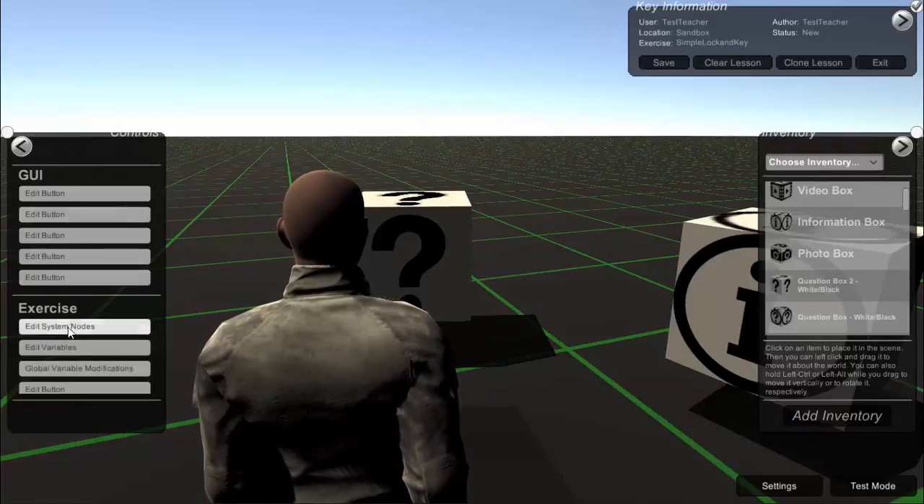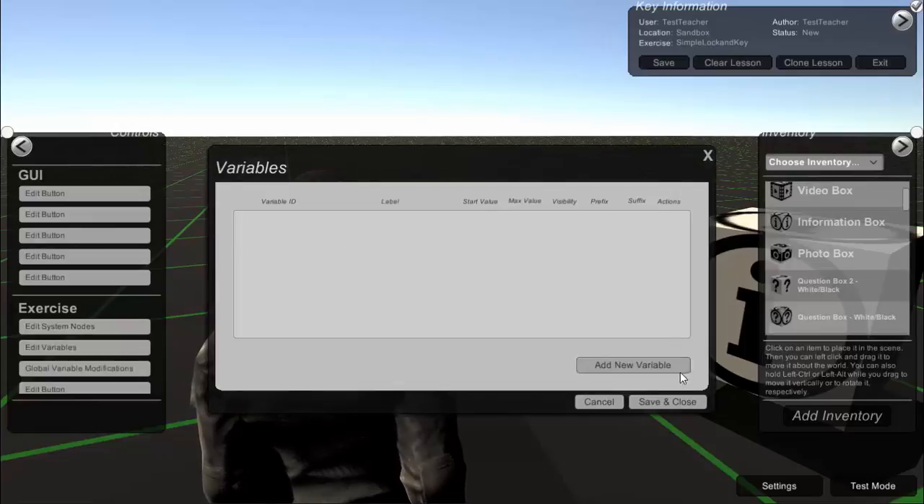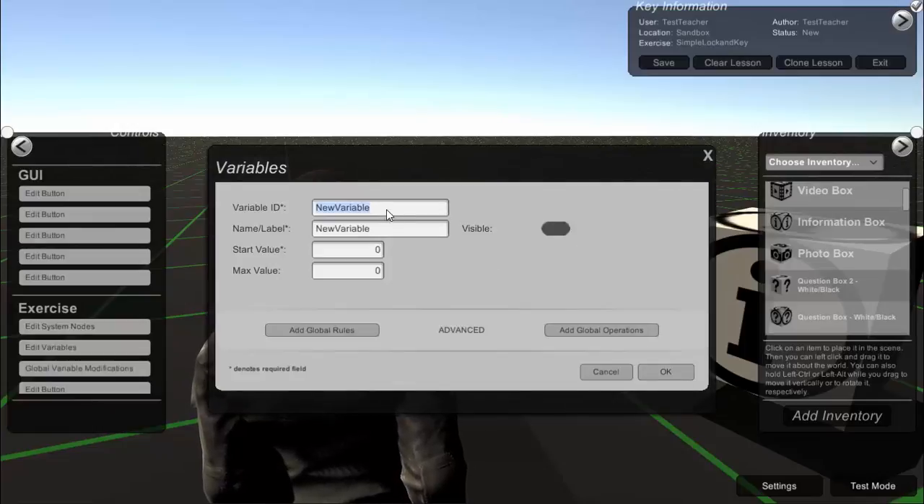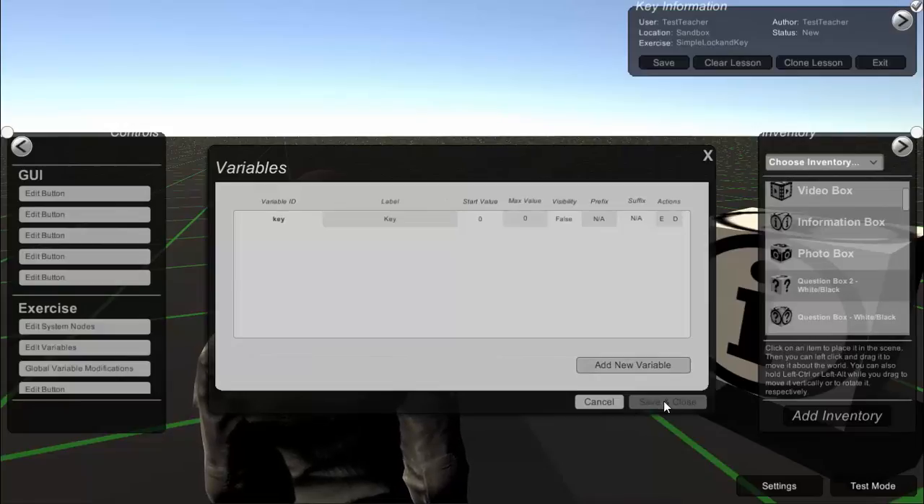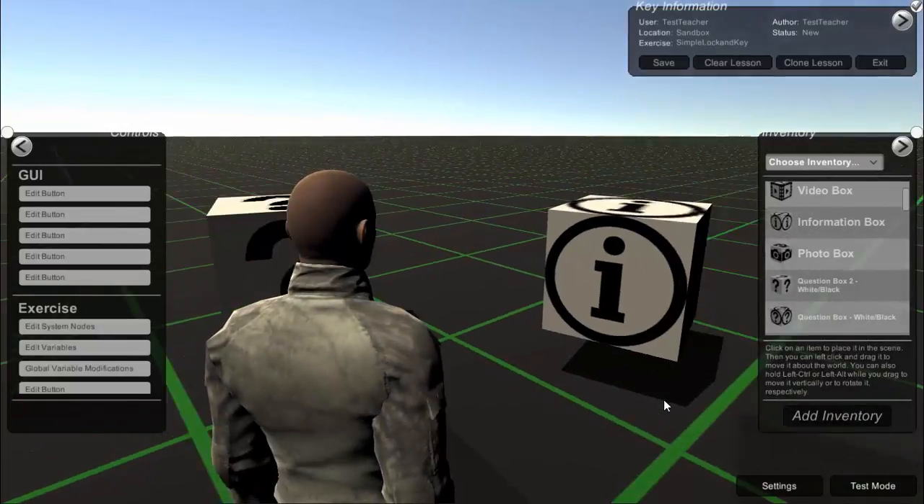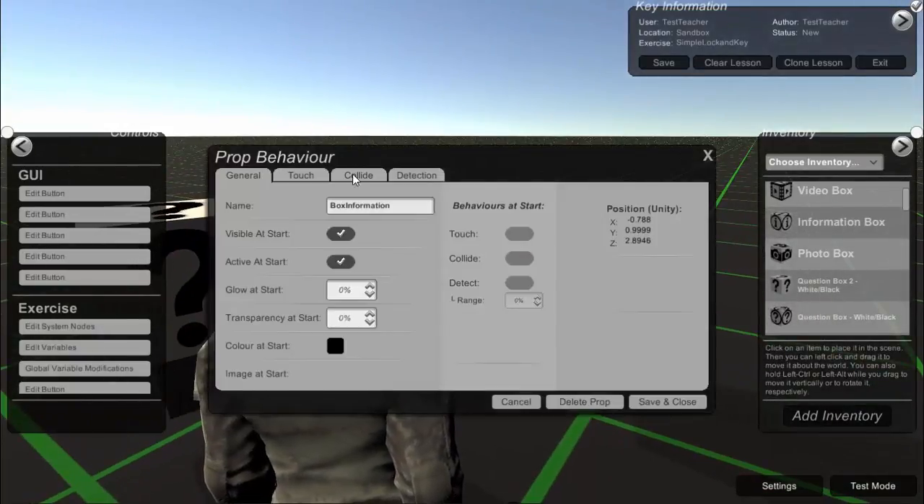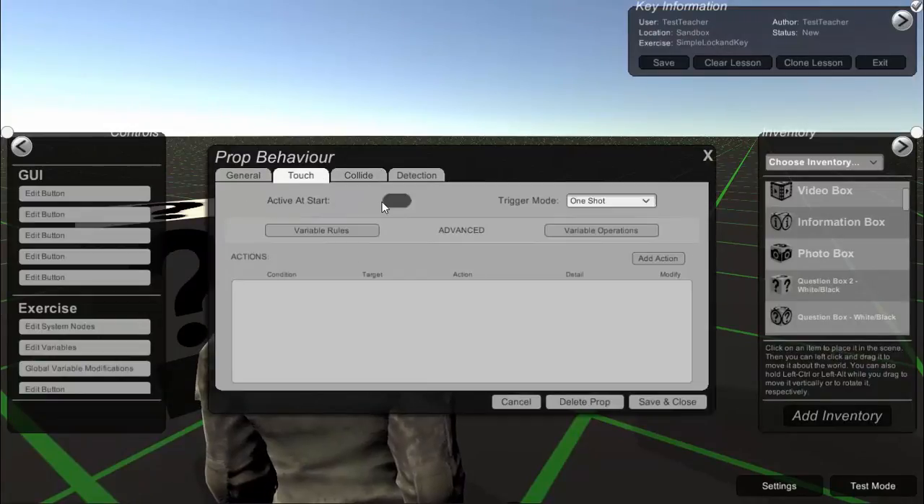What I'm going to have to do though is create a variable. So I'm going to add a new variable into the system, and we're going to give it the name key. We're not going to make this available to the user, so the user can't actually see it on the screen, so the functionality is hidden from them. Save and close that.